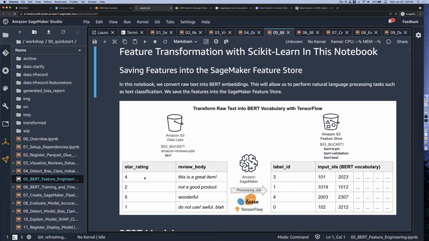You'll notice on the right that the star rating gets converted into this 0 indexed label ID. So some of you might be wondering, well, why is 4 now a 3 and 2 a 1? All we're doing is just shifting it over. That's just how this particular implementation works.